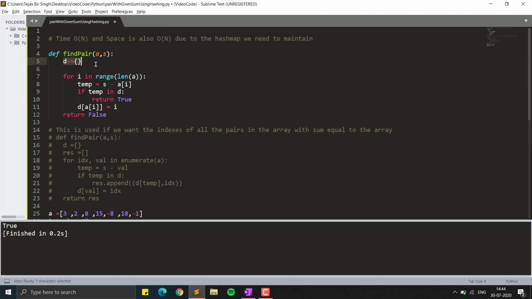So I have initialized a dictionary in Python. It will be different for different languages. In C++ it will be different; you will have to initialize a map, unordered map and all that. So I will traverse the array, that is for i in range from 0 to length of array. So if the temporary, target minus s, is there in the array.